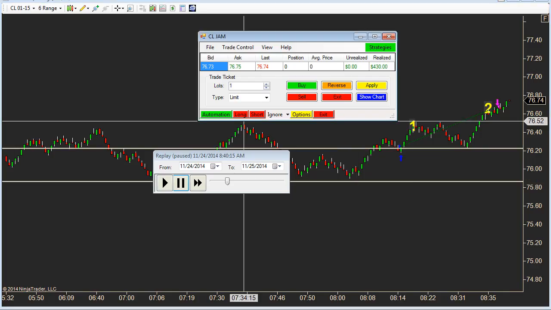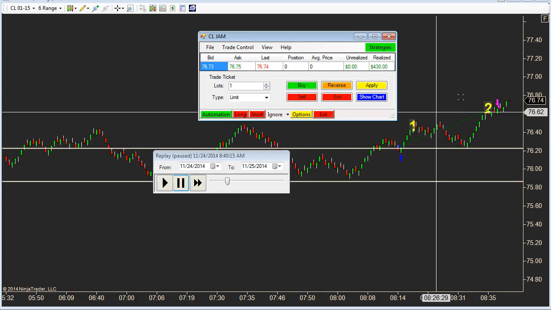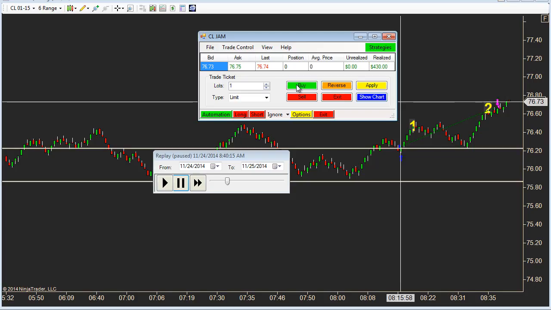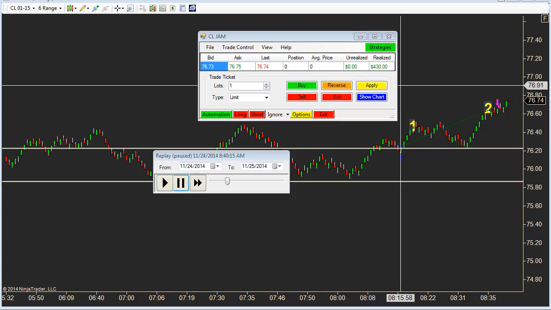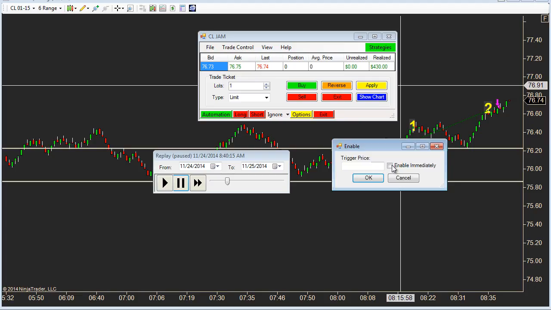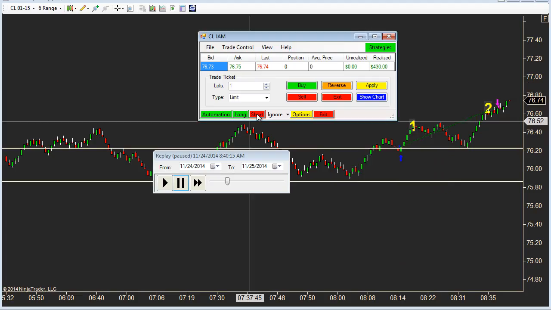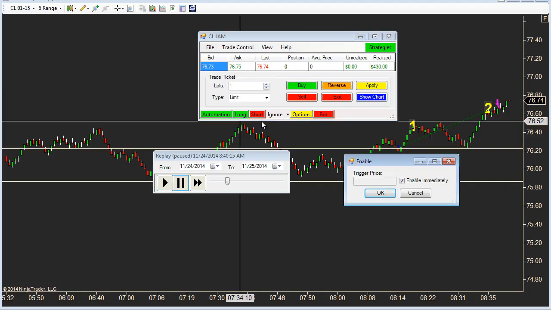Now, the second part of this button is, let's say that I want it to work immediately. I don't want to put a price in. If I click that, I can come over here and check this enable immediately. Bam, it's now on immediately. Same thing on the shorts. Click enable immediately and it's on immediately.